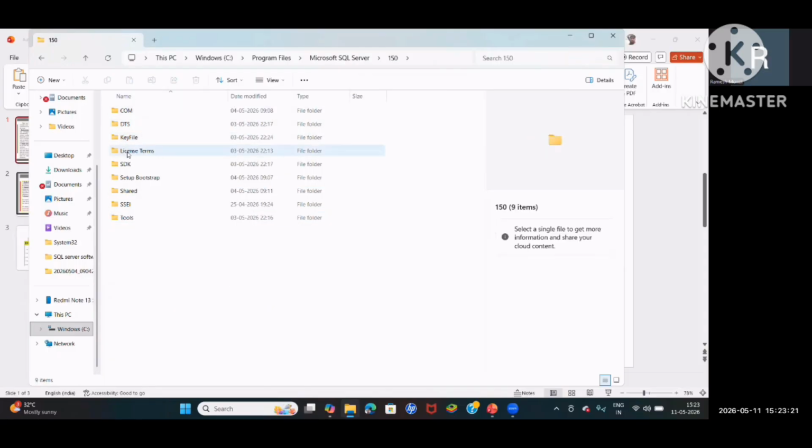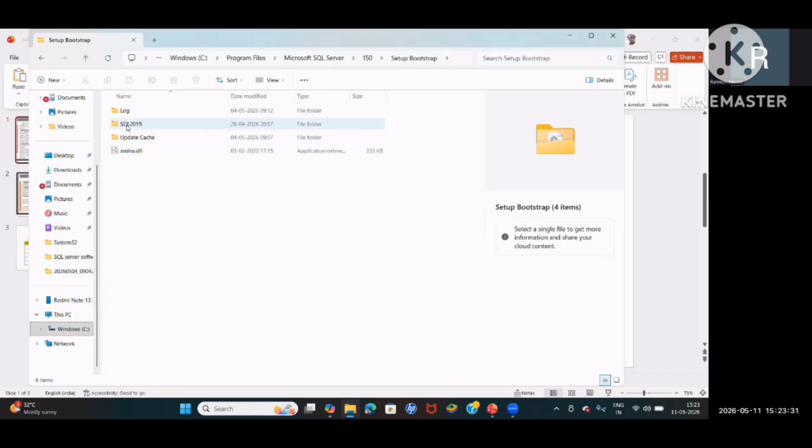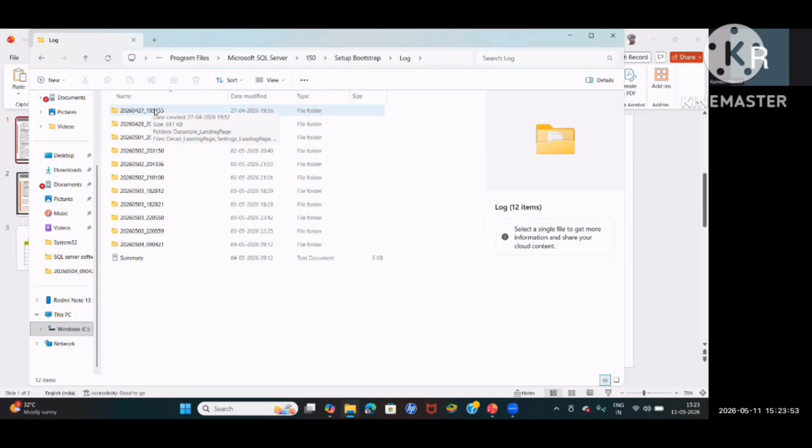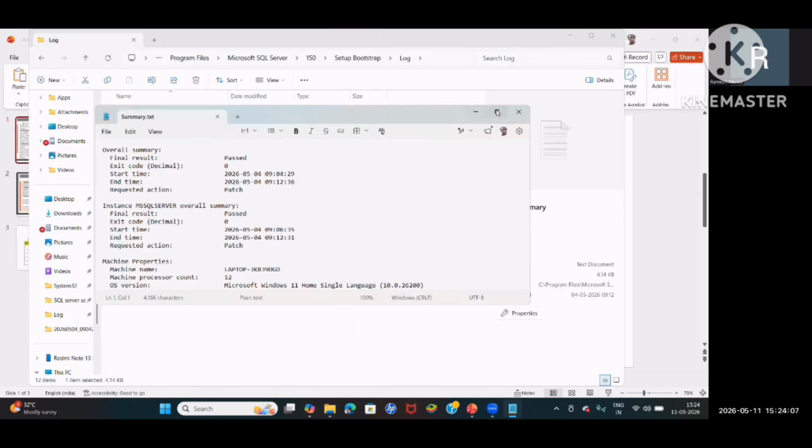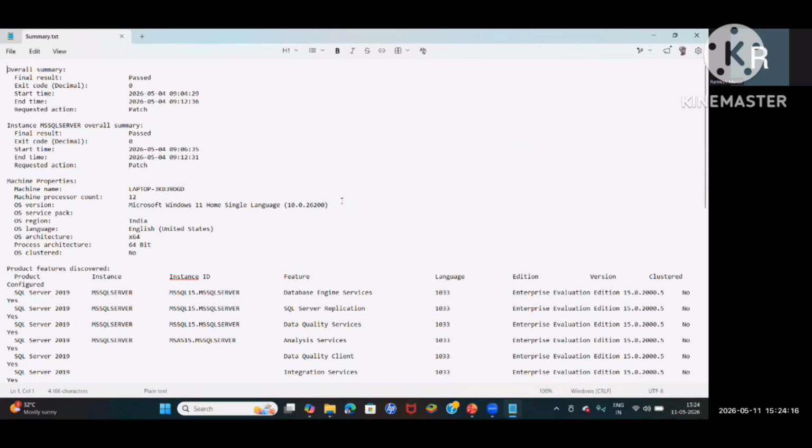On that, go to setup bootstrap. There is a folder called log. In the log, there is a summary.txt. SQL Server will write whether the installation failed or succeeded in this summary.txt. This is your summary.txt file. This is the first location where you need to monitor whether your installation failed or succeeded. Okay, you can go and verify also. It will write pass in case of success, and if it fails, it will write failed. This is the first location where you will get complete information about your SQL Server installation failures, summary.txt.